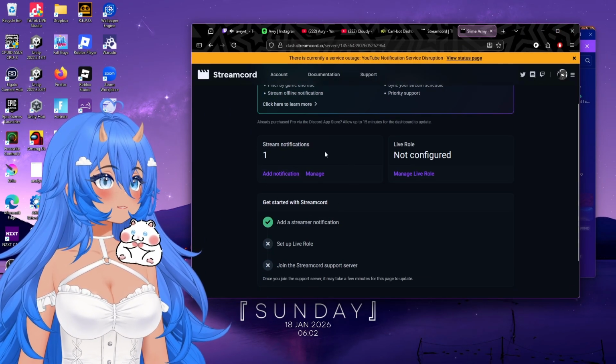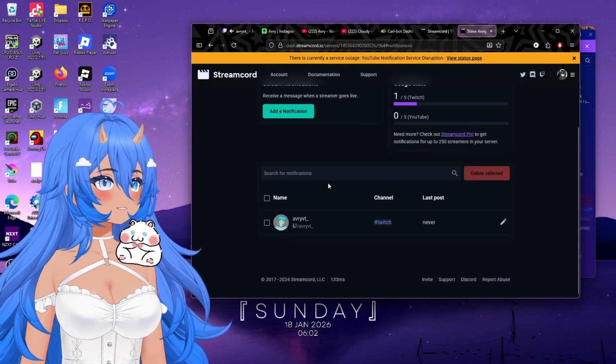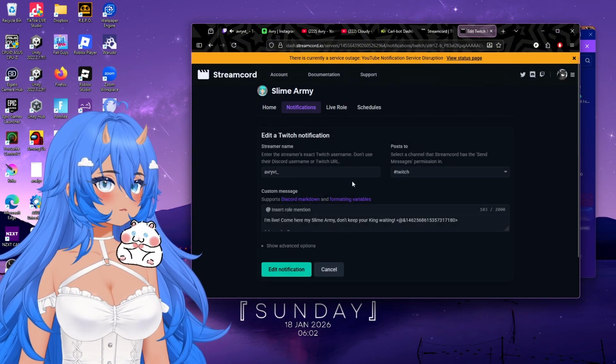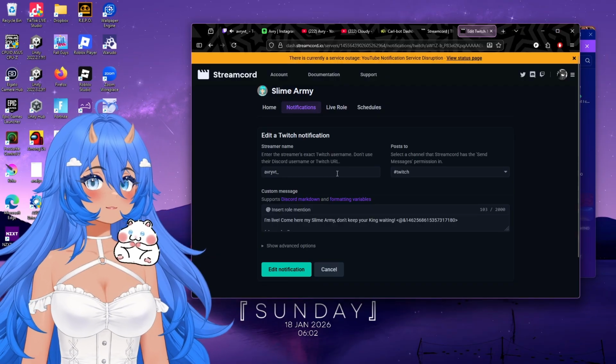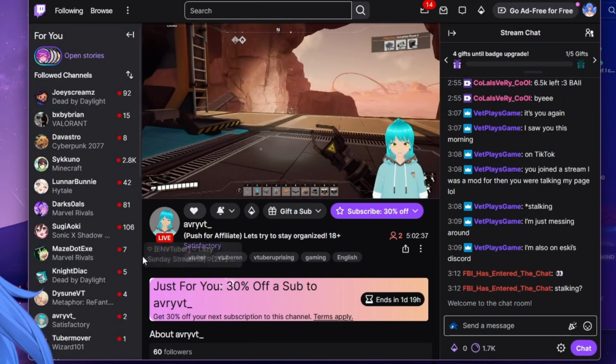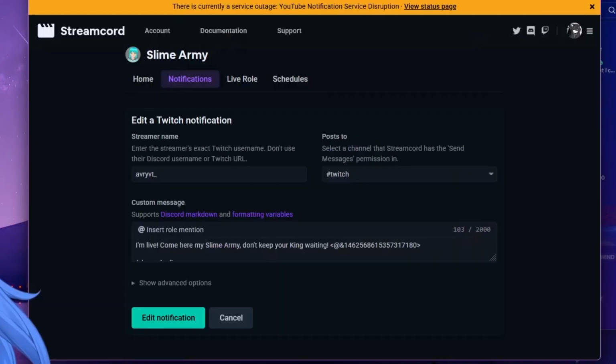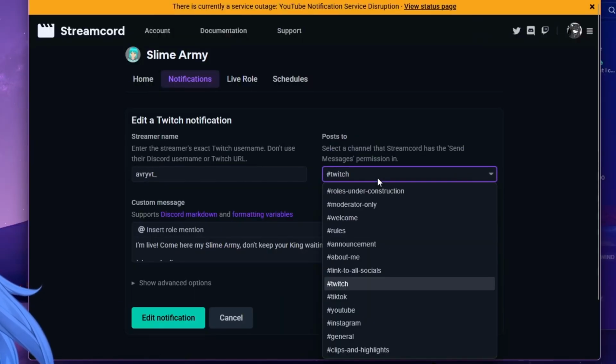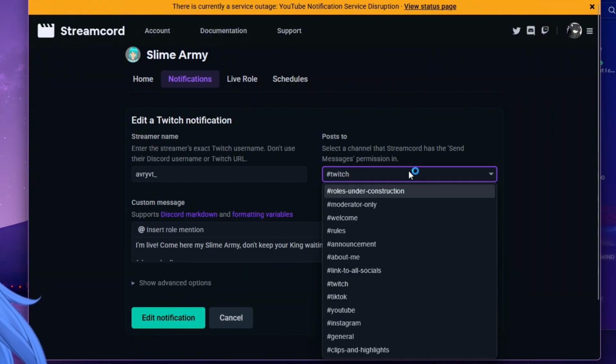And right here you see I have Avery's open for his server. So I do have a notification set up. So here's how it looks. We can edit it a little bit. So right here, here's what you do. You have to make sure that you do not have a link in here. You have to put the name down. So this is his name on Twitch, as you can see over here. Avery VT _, just like that. And then you pick the channel you want to put it into. Here's a Twitch channel, so I put it in there.